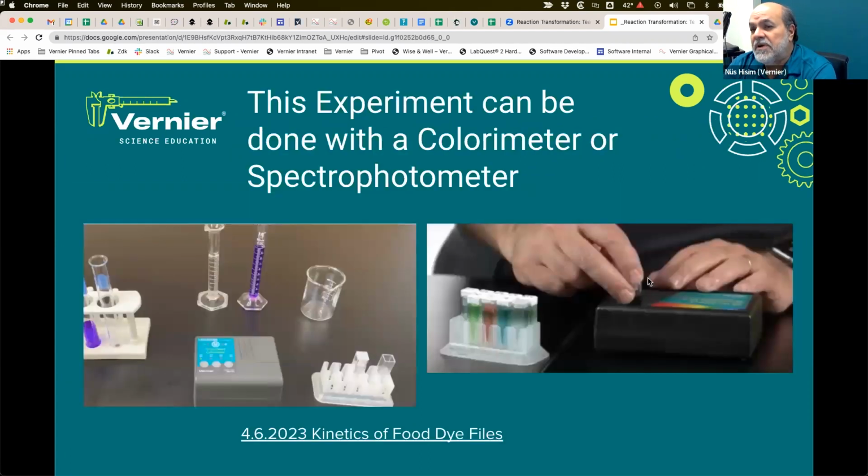So the experiment can be done with a spectrophotometer, and certainly your full spectrum will look better on a spectrophotometer. But I'm going to show you the poor man's way to do a spectrum using just 4 wavelengths, and that's the key to our activity today.